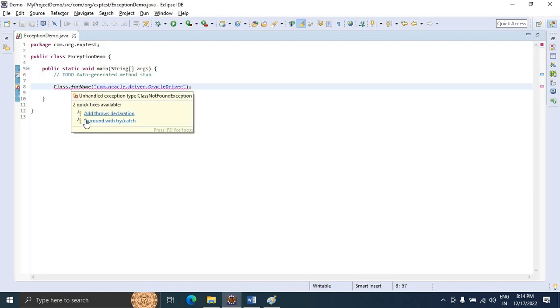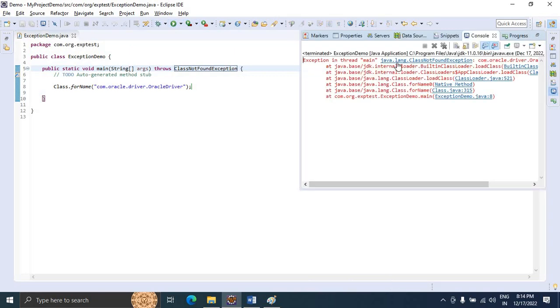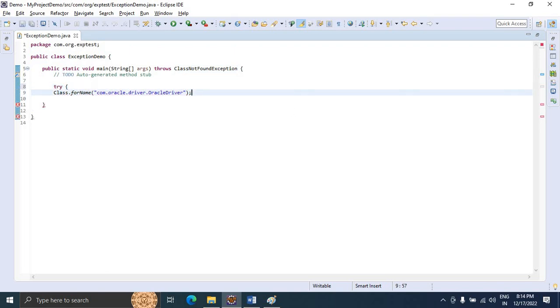Just to avoid this, assume that I am handling the ClassNotFoundException by using the throws keyword. Let's try to run this one. We will get the ClassNotFoundException. Okay, now let's try to handle it by using a try catch block, and see what will happen.